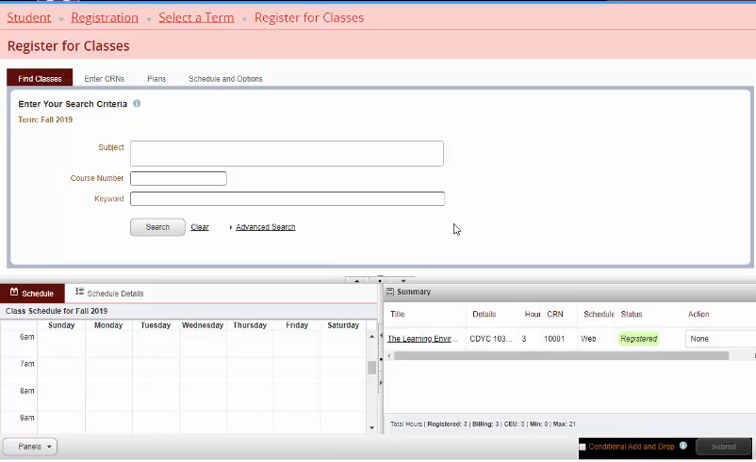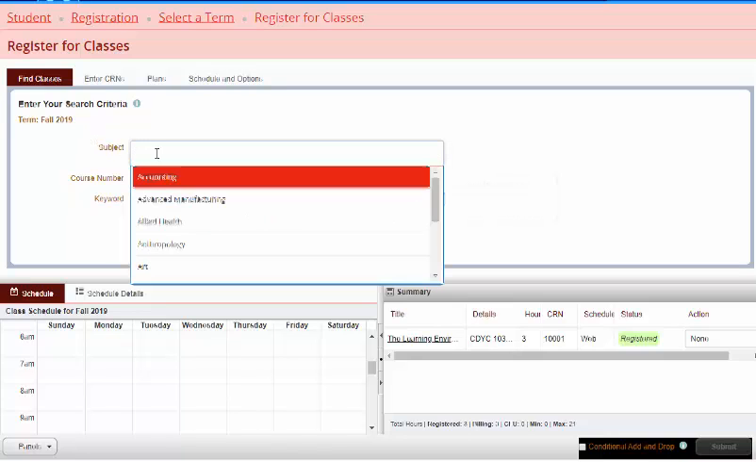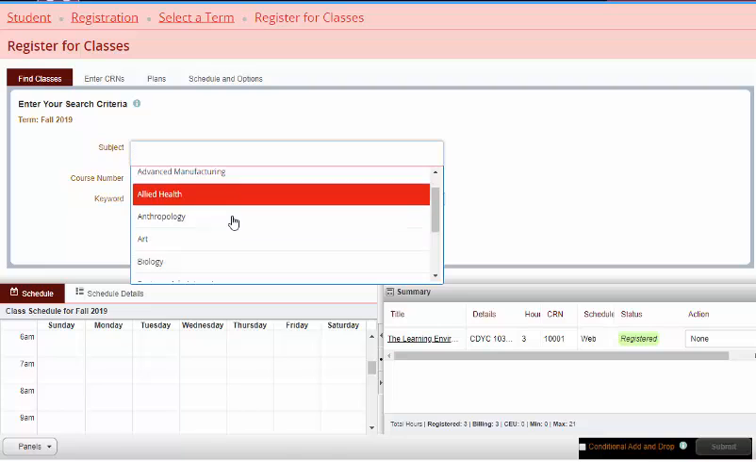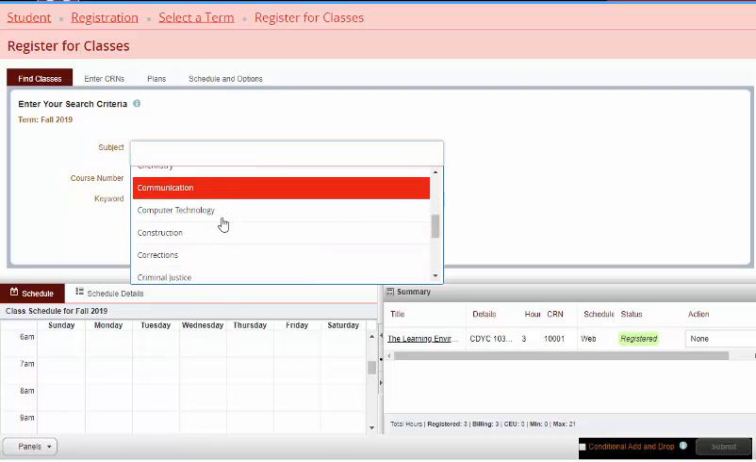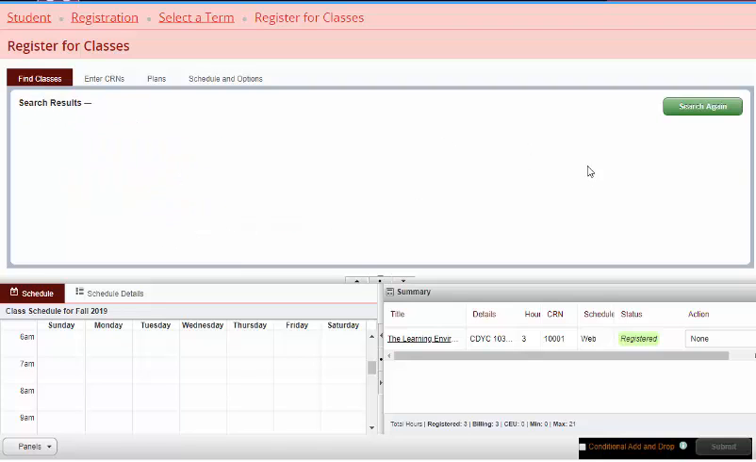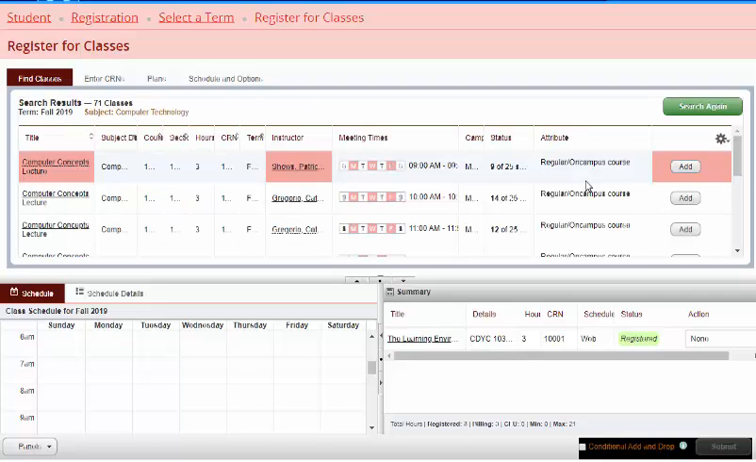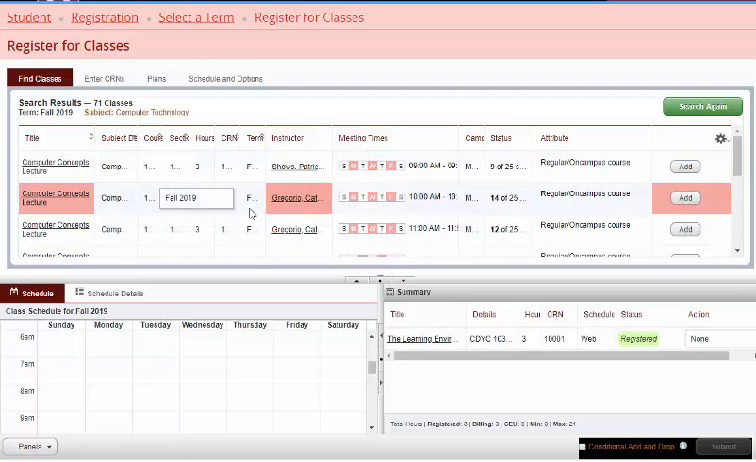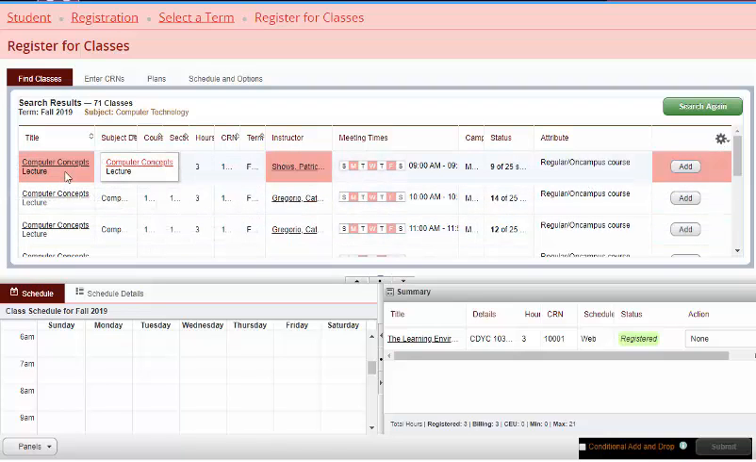Let's see what course we want to register for. Let's look for a specific subject. Let's look at a computer technology course. And we're just going to search all computer technology courses. I know I have to take a computer concepts course. Here's a computer concepts course.